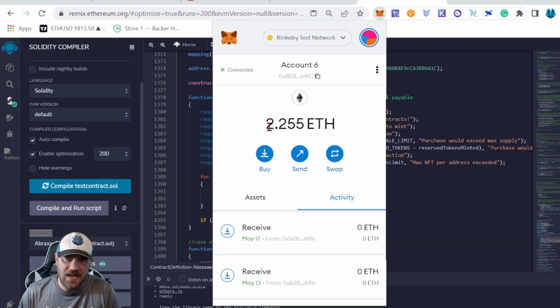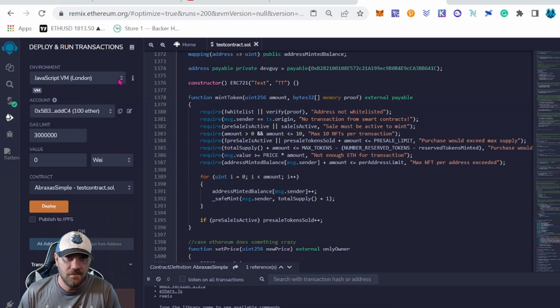So here we go. It looks like I have 2.25 Ethereum on Rinkeby network. Again, this is valueless. It's absolutely worth nothing. You can get it for free using a faucet. And from here, I'm good to go. We're going to click on this next tab below the one with the green check mark right here to deploy.